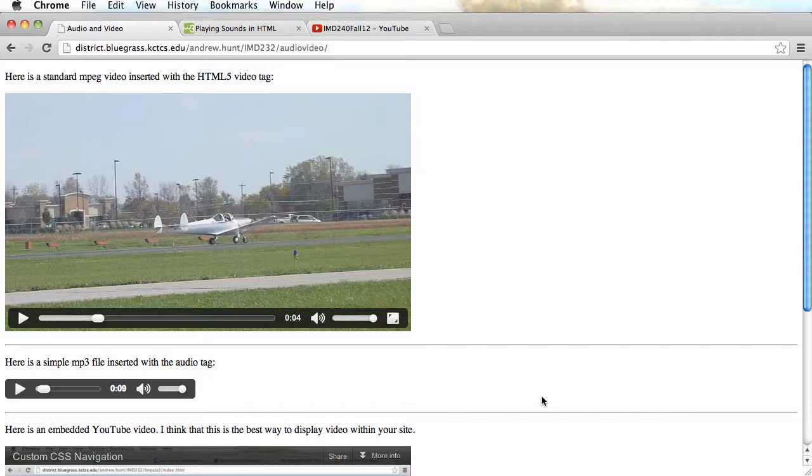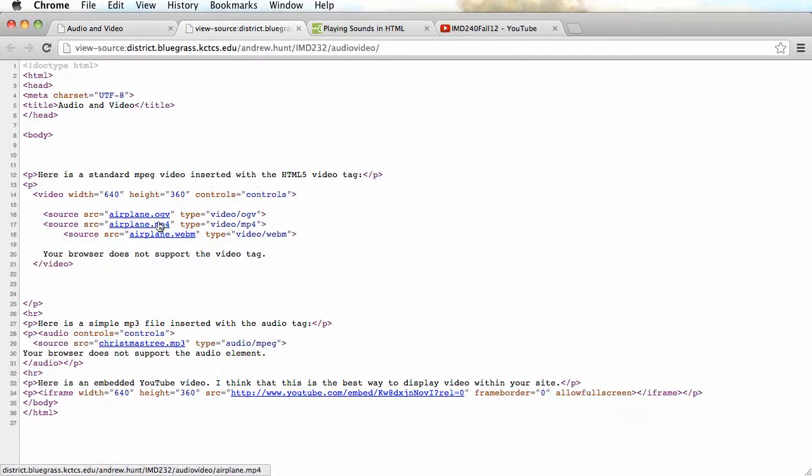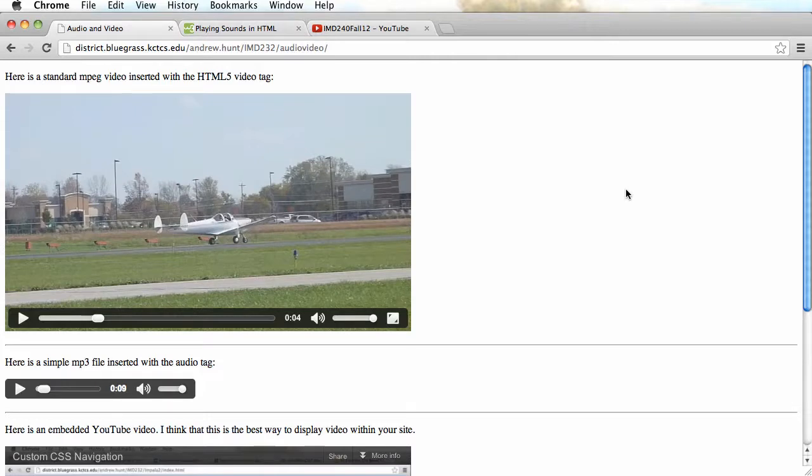You have to give it alternative file types to display. So that's why when you go into the code, you'll see some different file types. At least I think I added those in here. Yeah, you'll see some different file types that may or may not work depending on the version of the browser you have. But anyway, I wanted to give this to you because it is an interesting way to display video, and I think it will eventually be the standard for displaying audio and video on your page.